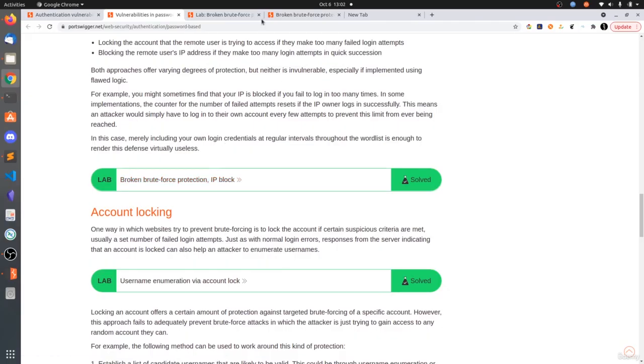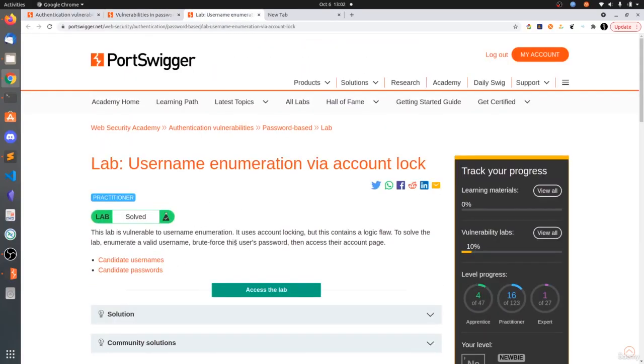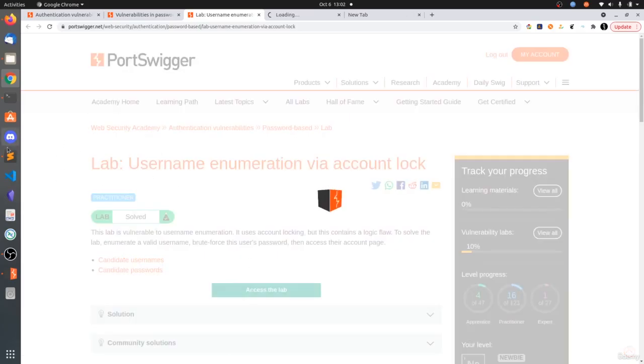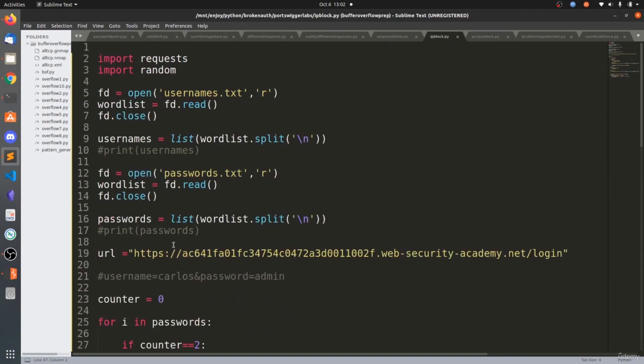Now we will be taking a look at account locking. So generally account locking means if you try like 10 invalid attempts, your account gets locked. That information will be displayed by the web server on the interface. Click on access lab. Meanwhile, let me copy all of this into a new file.